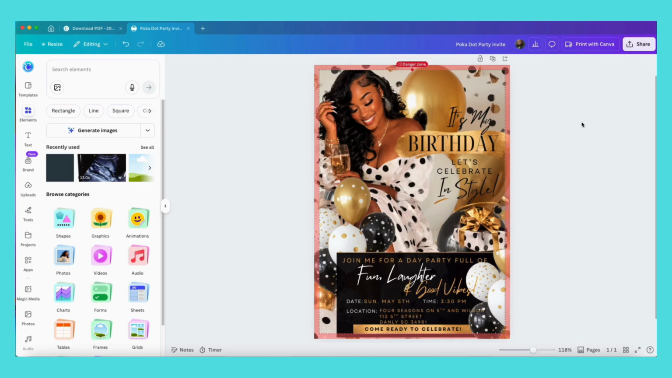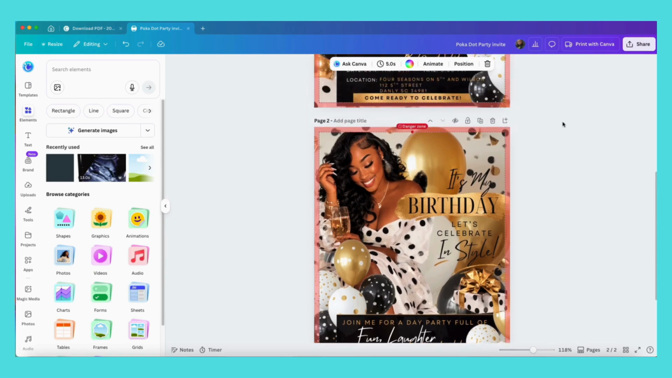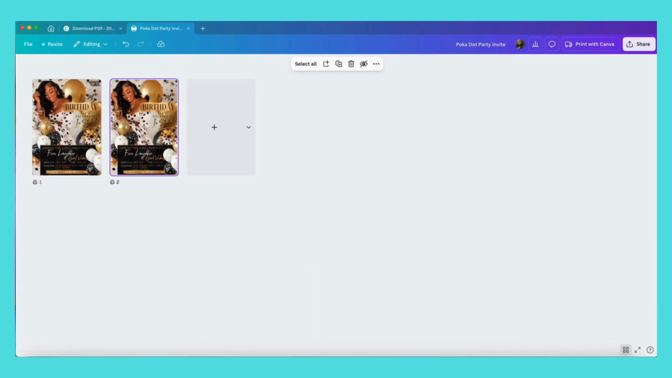Okay, so let's jump right into it. I already have my invitation made. What we're going to do is I am going to click the duplicate page. So now I have a second page. Same page, just duplicate it.